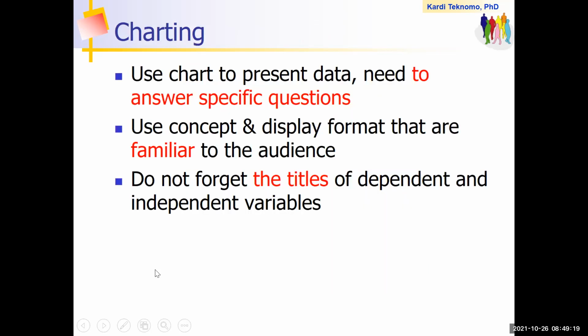Now let's start with charting. That's the beginning. Charting is about perception, right? So you use charting to present data. Then when you present data, you need to answer some specific question. Don't put everything in one chart. It's an important principle. Don't put everything in one chart, so it only answers a specific question.